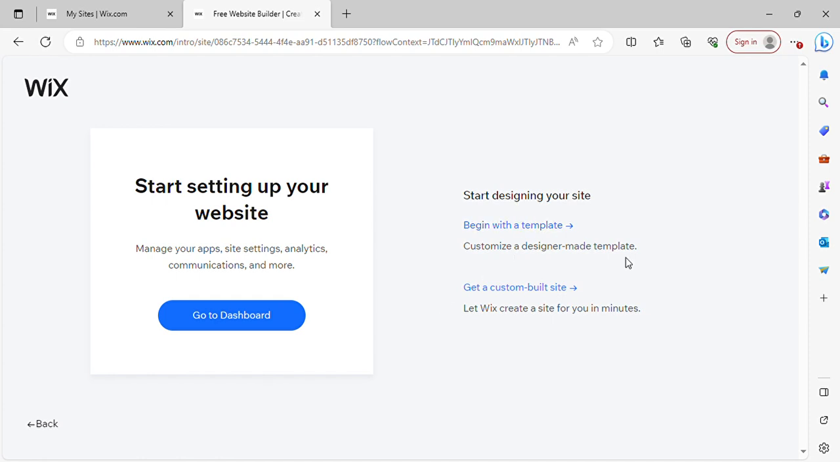There are two types of application creation: one is begin with a template, the other one is get a custom built site. Using both we can create an application, but the difference is that the second one will provide more custom pages and more support to create the websites. Wix itself provides many things to do, we need to follow some steps, that's it. But the first one provides some templates, and template-wise we can create our own things. We can edit and do the things. So I'm going to use this one.